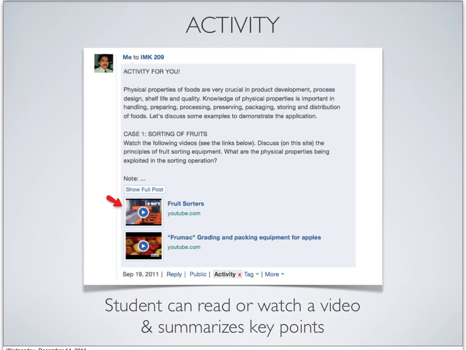So the type of activity that we create is also very important in order to get the students to collaborate and to think and to discuss, and also to build up knowledge along the way. So for example, in this example that I have on the slide here, one of the activities that I use is to provide a link to a video, for example here.